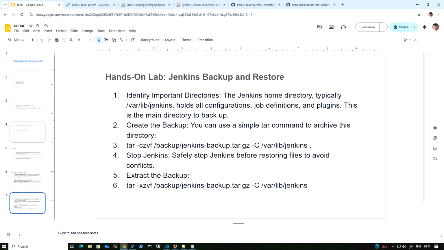Hello everyone, welcome back. In this hands-on video, we will cover how to back up and restore Jenkins. Backing up and restoring Jenkins is crucial to maintain the stability and continuity of our CI/CD pipelines, because Jenkins stores all its configurations, job details, plugin information, and credentials within its file system, so taking a regular backup is essential for disaster recovery and smooth migrations as well.